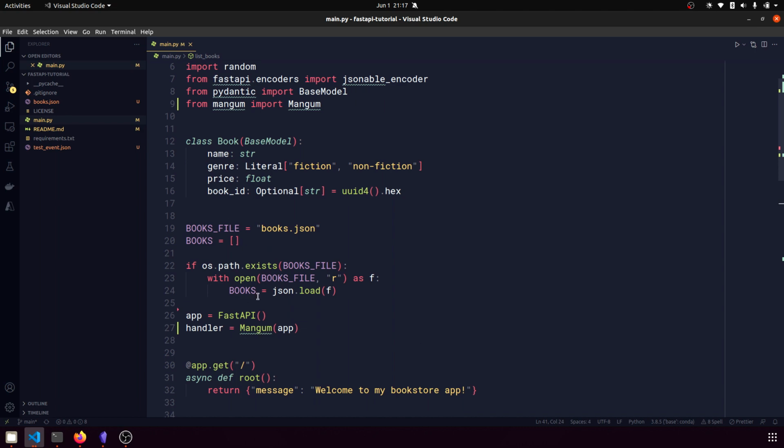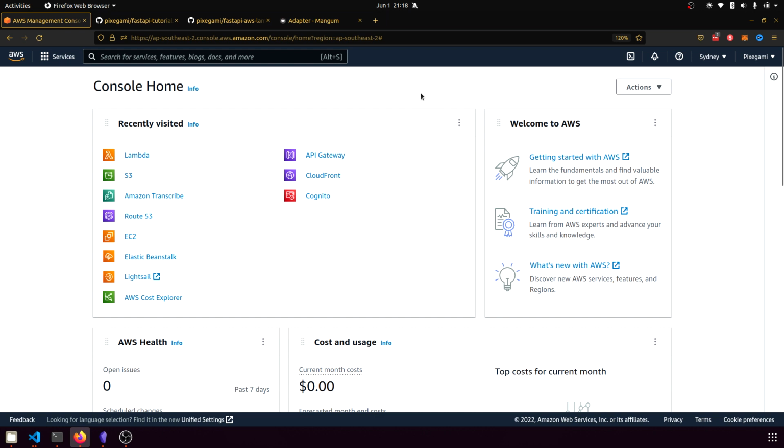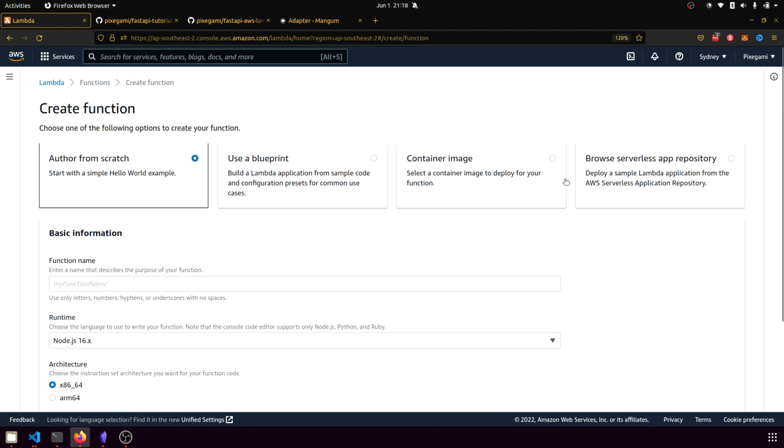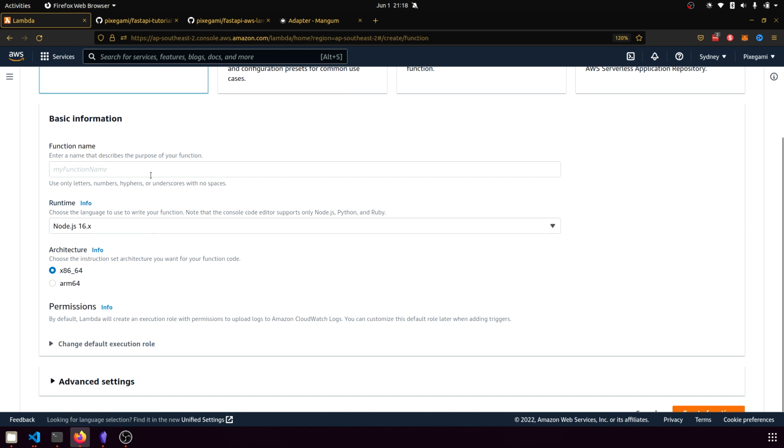Now our file's ready, we need to upload it to Lambda. So let's go ahead and try that and see what happens. Go into your AWS console and search or click on Lambda. And once you're there, click on create function to make a new Lambda function. And we're just gonna do it from scratch. And you can call the function whatever you want. I'm gonna call it FastAPI bookstore.